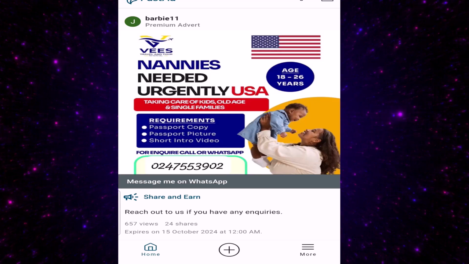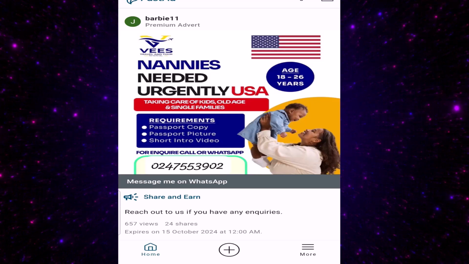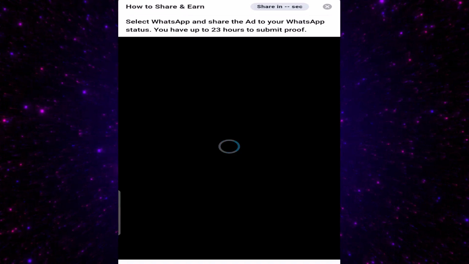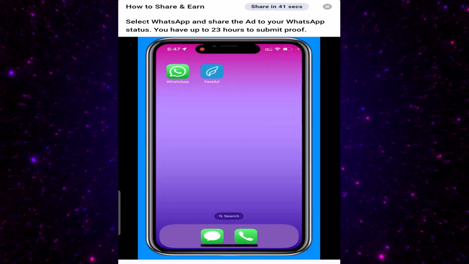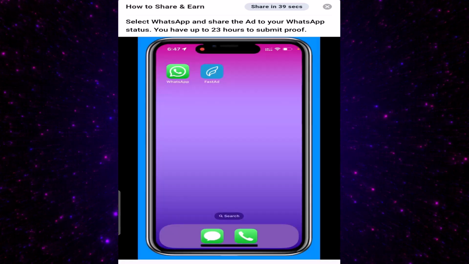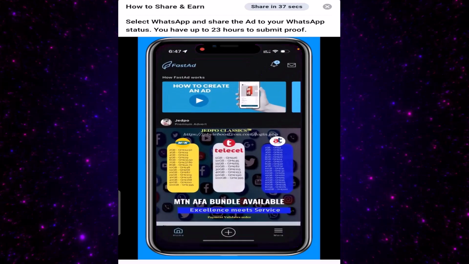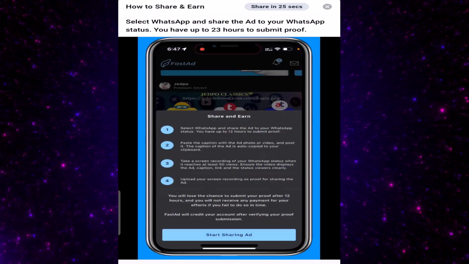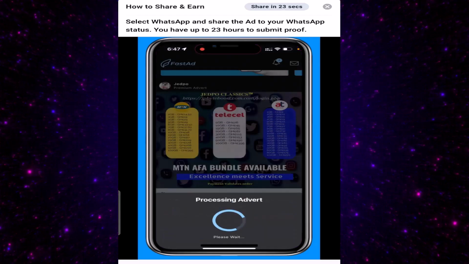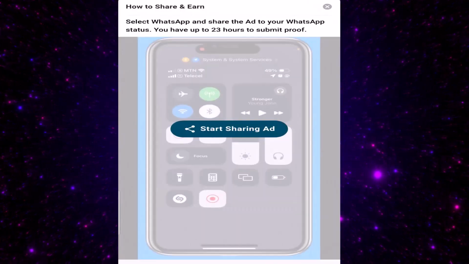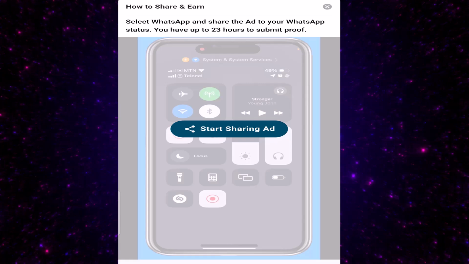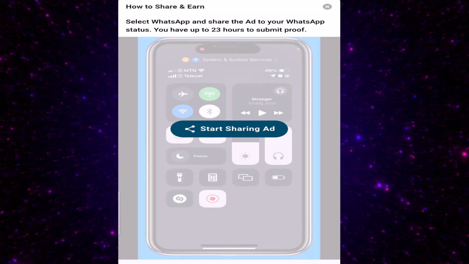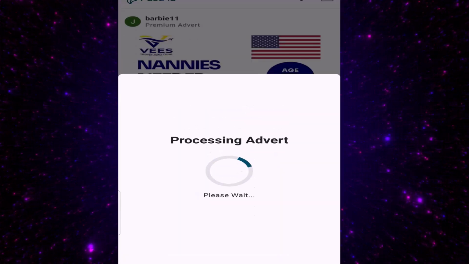For you to post or share it on your WhatsApp status, you come to this star and hit on share. Select WhatsApp and share the ad to your WhatsApp status. You have up to 23 hours to submit proof. So how can you do it? Let's wait for this ad to finish playing. This ad is just showing you how you can share it. After it has done, I'll just come and hit on share.